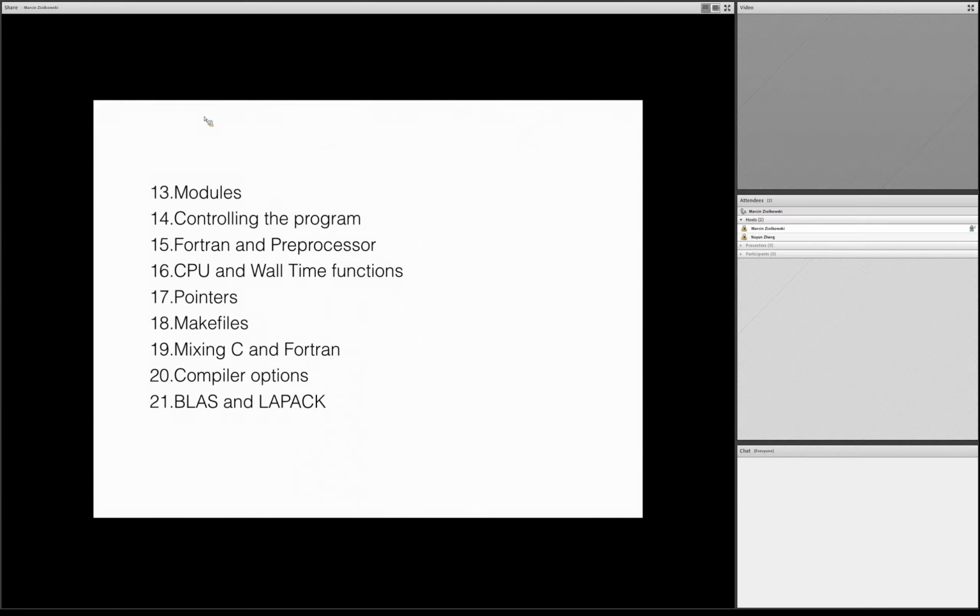We'll go through the CPU and wall time functions, how to actually time your work. After that, we'll go through pointers, and at that point, we'll forget about Fortran and start doing some things around programming. So we'll talk about makefiles, how to write makefiles, how to make the building process automatic. We'll talk about mixing C and Fortran and how this should be done so it will always work. And after that, we'll talk about compiler options. We'll go through GCC and Intel compilers. We'll see what the different things are, what you should expect from a compiler and what not.